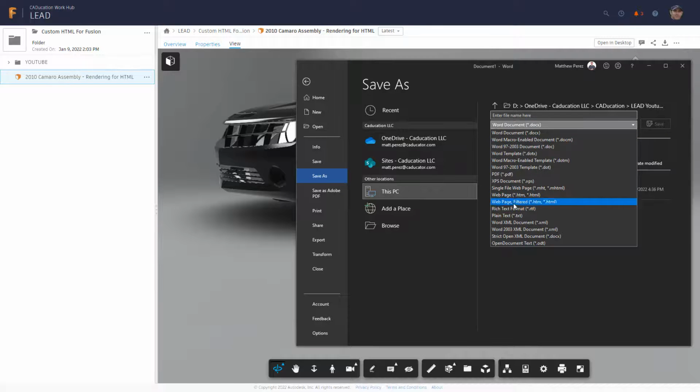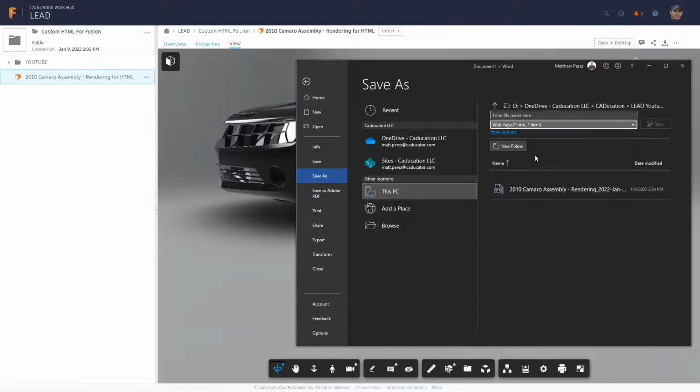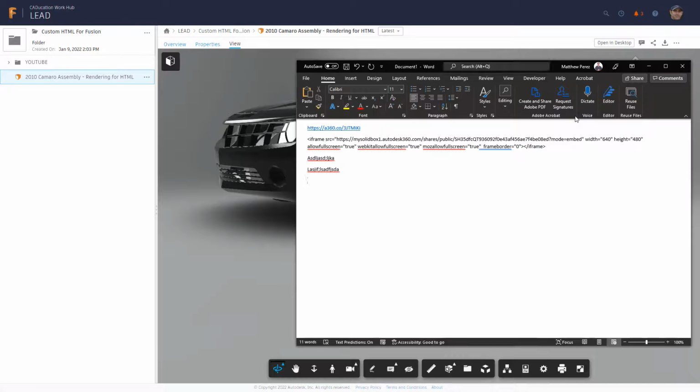Now there's a couple different ones that we can do here: single file web page, and then web page filtered. We want to choose the first web page.html. We're going to save that. We have to enter the file name. So I'm going to put custom iframe doc.